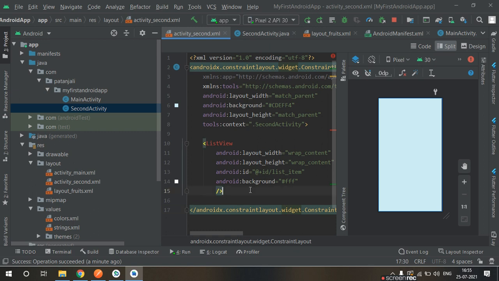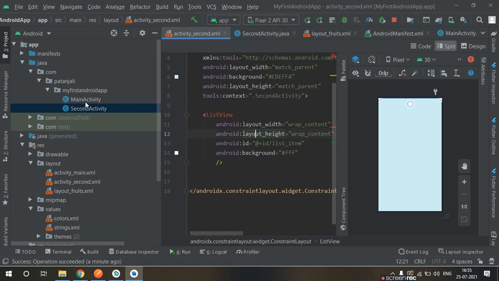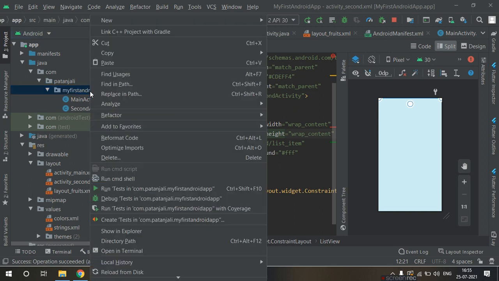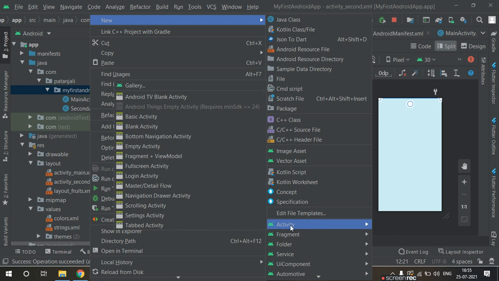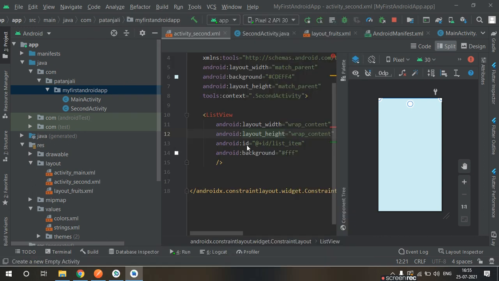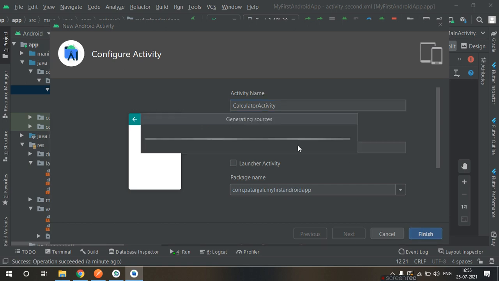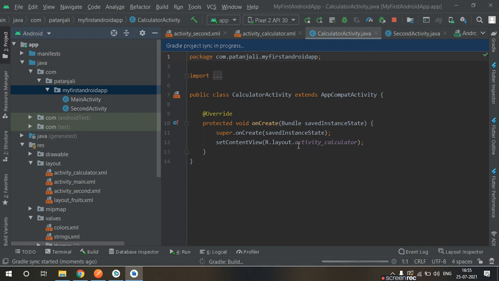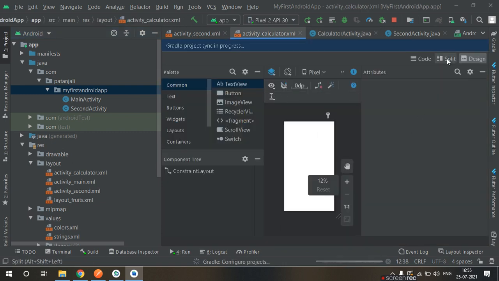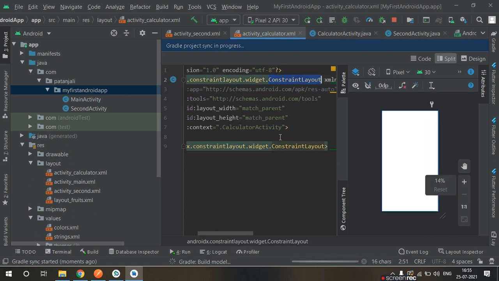Okay, now let's create a new activity for calculator. So the activity name will be calculator activity. So today we will work on constraint layout.